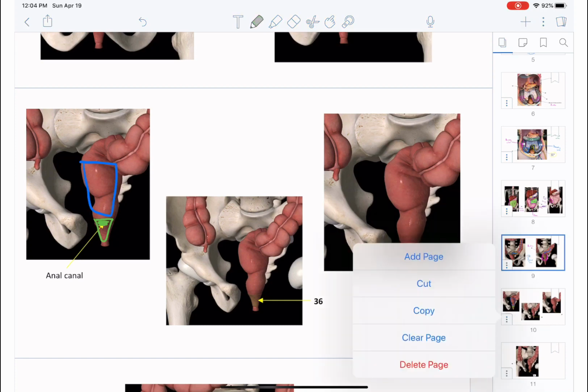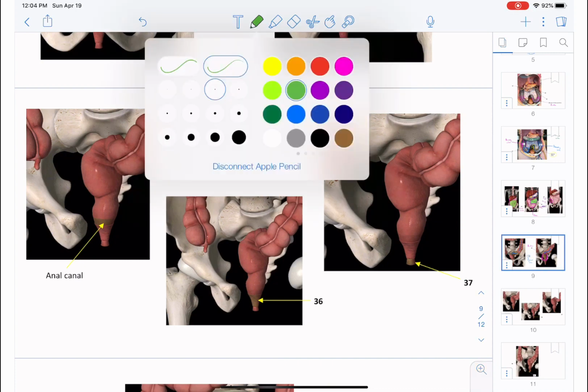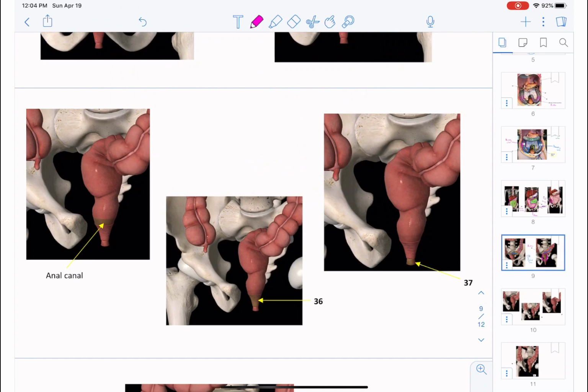And surrounding the anal canal is that thing right there, which corresponds to number 36, and that is the internal anal sphincter. And what type of muscle is that internal anal sphincter made out of?